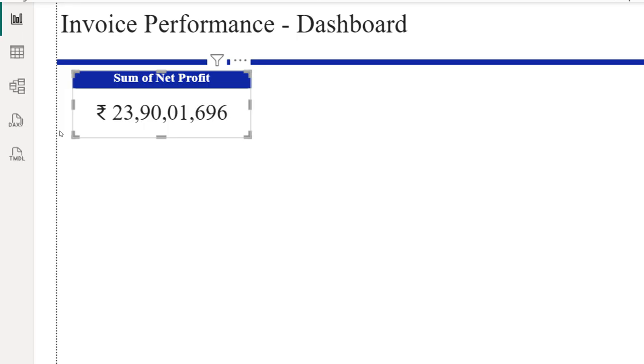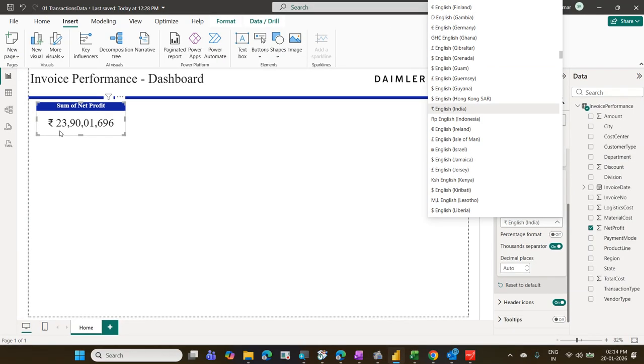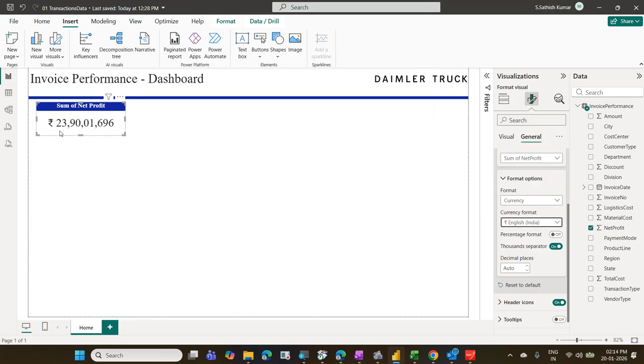Let us add. You will get used to it. We will create at least 3 or 4 visuals like this. You will understand it. Gradually, you go to the next level. So we got one visual where we got sum of net profit.